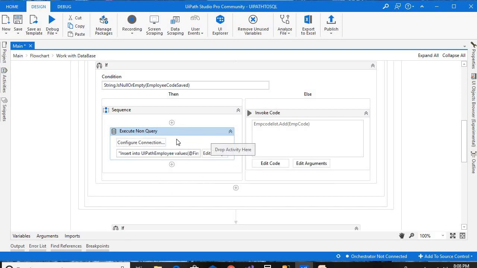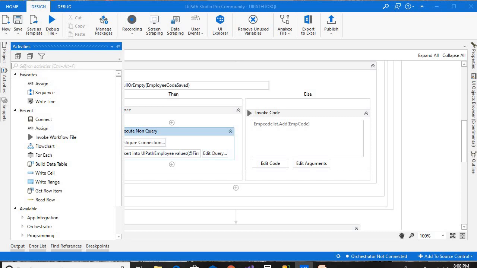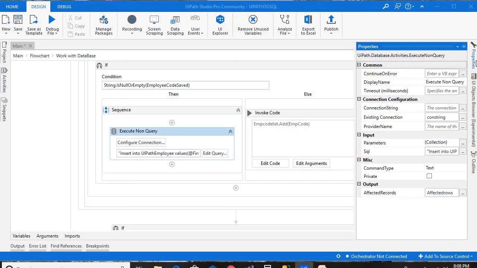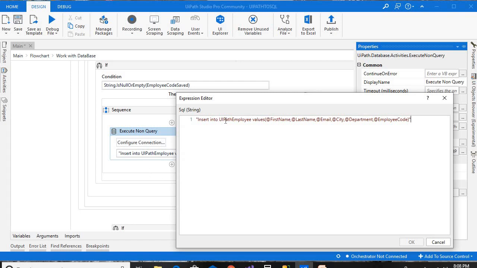So how can we insert the data? We need to put the execute non-query activity from here. This one. Next we need to go to the property panel, and in the SQL section we need to write the query. The query is insert into your table name with the values, all the values you have created in your form. I have created all these values in my form, so I have inserted all the values over here.